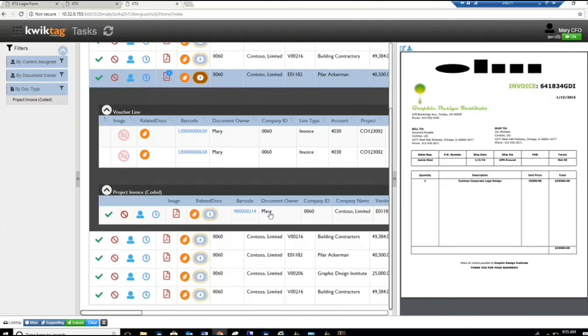And people use this for invoices, for vendor cards. They use it for W-9s to be associated with vendors. They use it for contract extension. They use it for packing slips associated to an invoice.